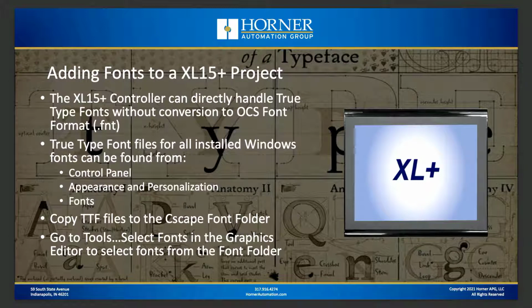And in there, you'll find it just chock full of TTF files, which are TrueType font files. And then what you're going to want to do is copy some of those files, the ones that you want to use in your XL Plus or XL15 Plus project. Make a copy of those particular TTF files and copy them into the fonts folder under Cscape.